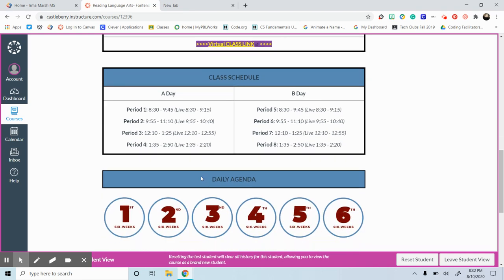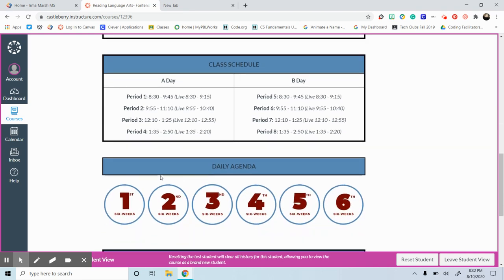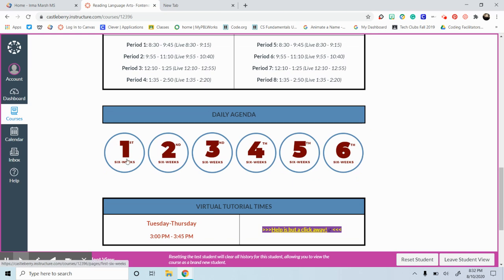And then if you scroll down here, you've got your daily agenda. So each 6 weeks has a button. Make sure you pay attention to the 6 weeks that you're in. We are in the first 6 weeks, so I'm going to click on that.